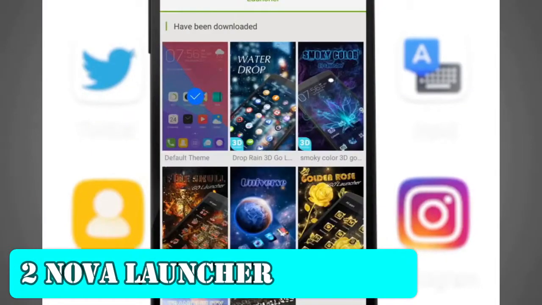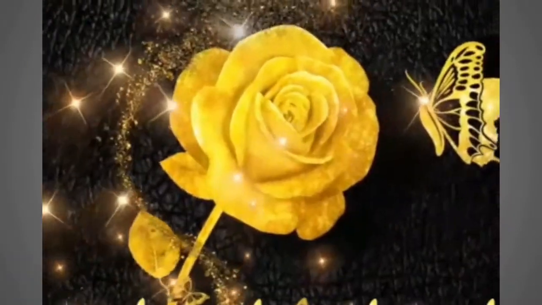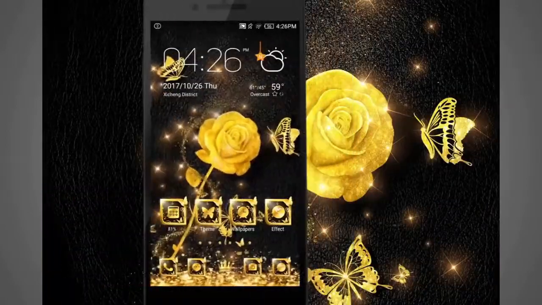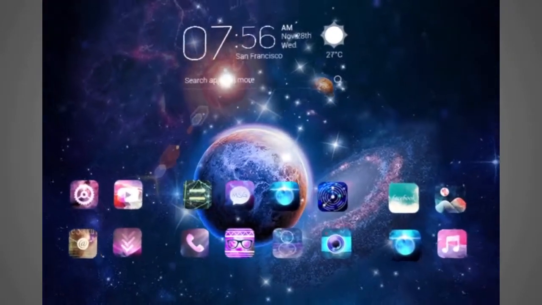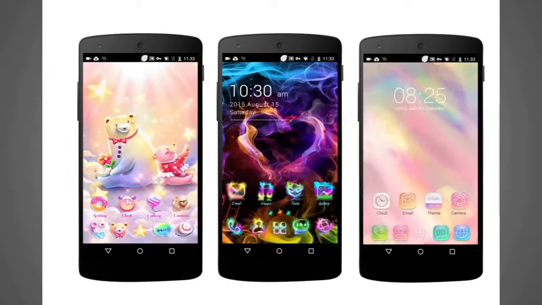Number 2. Nova Launcher. The main features of Nova Launcher include: highly customizable, quick, and best launcher for Android. Thousands of unique themes for your smartphone. Infinite and smooth scrolling. Customizable app drawer.